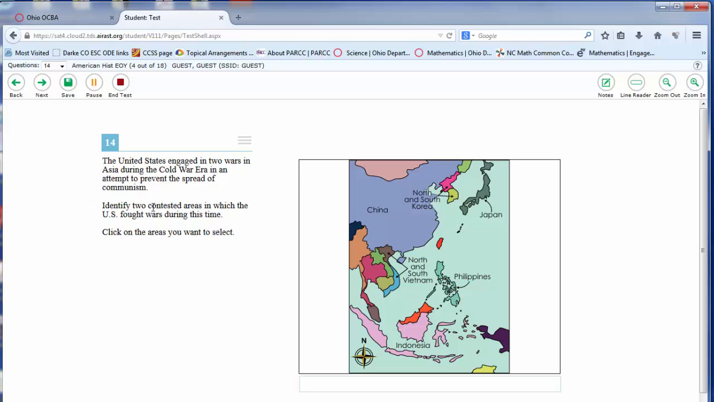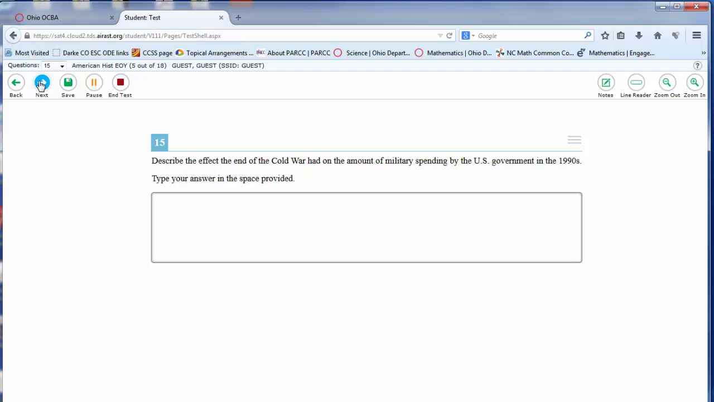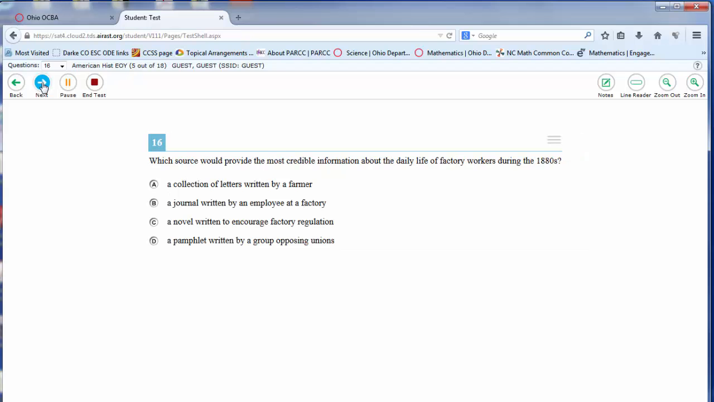And this asks them to identify 2 contested areas in which the U.S. fought wars during the Cold War era. So they would find where they believe they need to click, and again they can only click 2, but they can unclick it and click whatever they would like to select, and then their answer is based on their selected response. So another example of a technology enhanced question that students need to be familiar with. Another short answer, multiple choice.